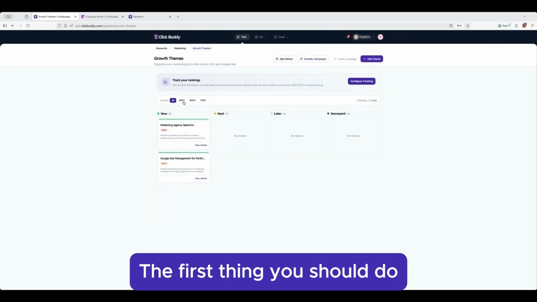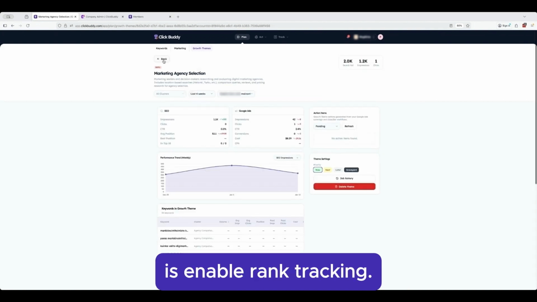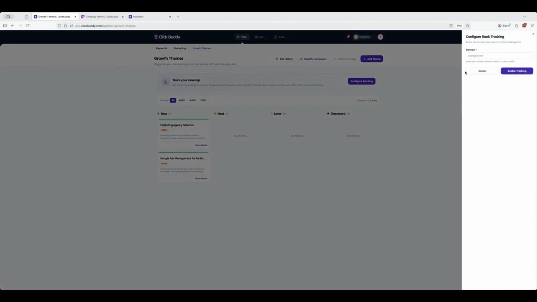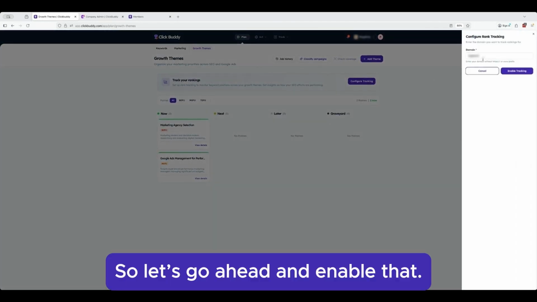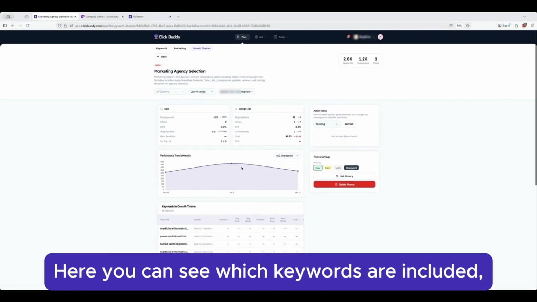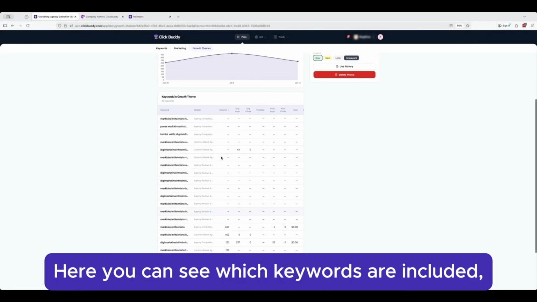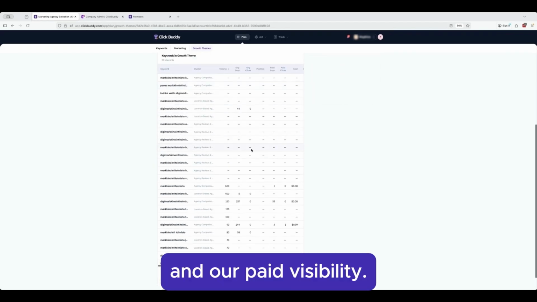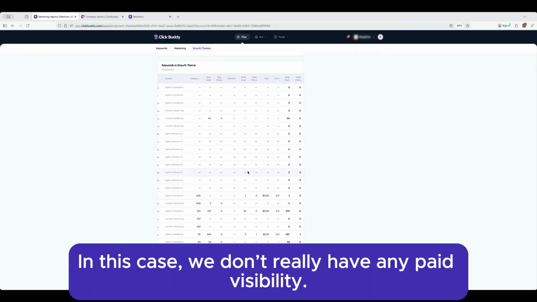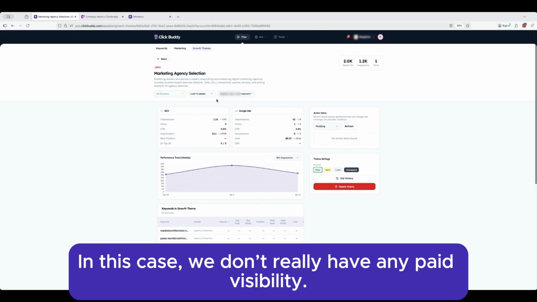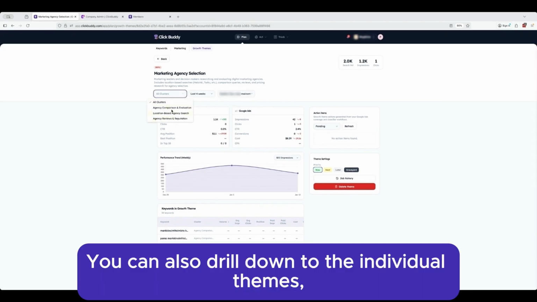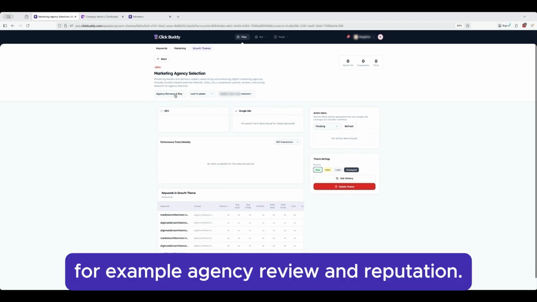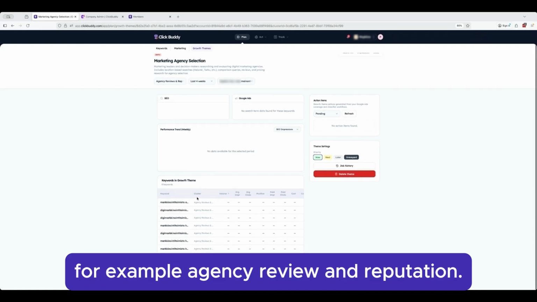And the first thing here, first of all, you should enable rank tracking. So let's just go ahead and enable that. And here you can see what keywords are included, our current organic visibility and our paid visibility. It looks like in this case, we don't really have any paid visibility with these. You can also drill down to the individual themes. So for instance, agency review and reputation.